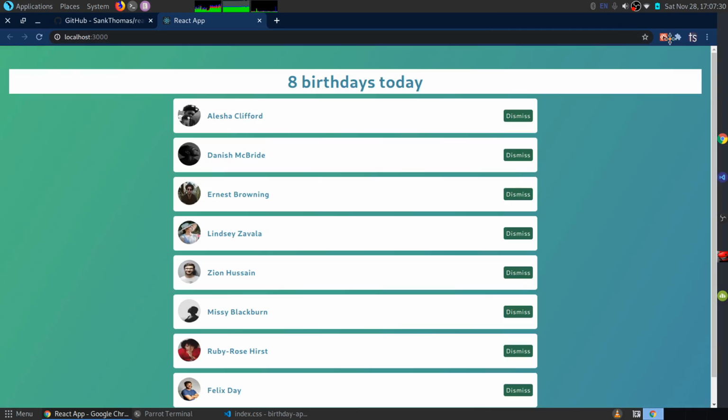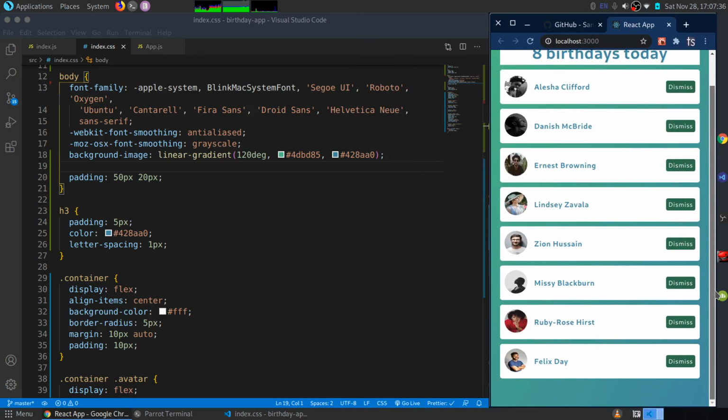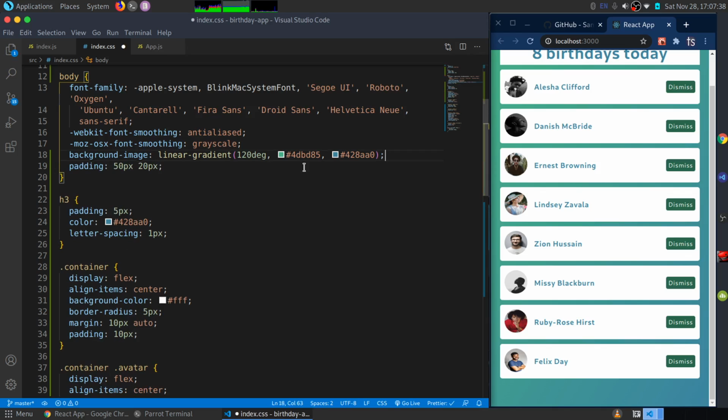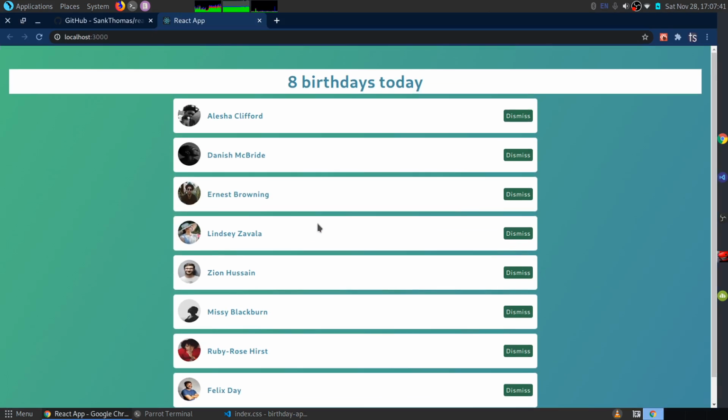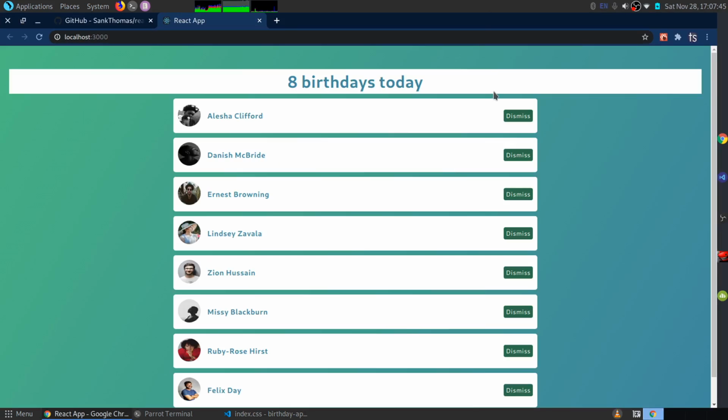Okay, interesting. Yeah, that works fine. And on bigger widths it works fine as well.